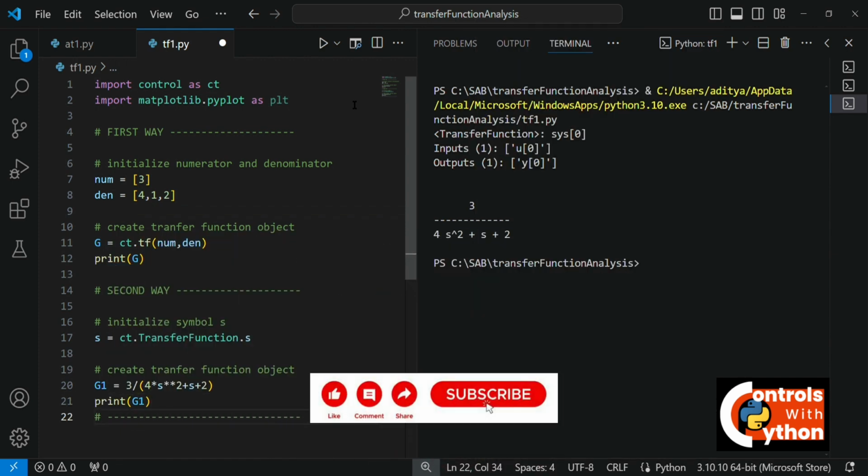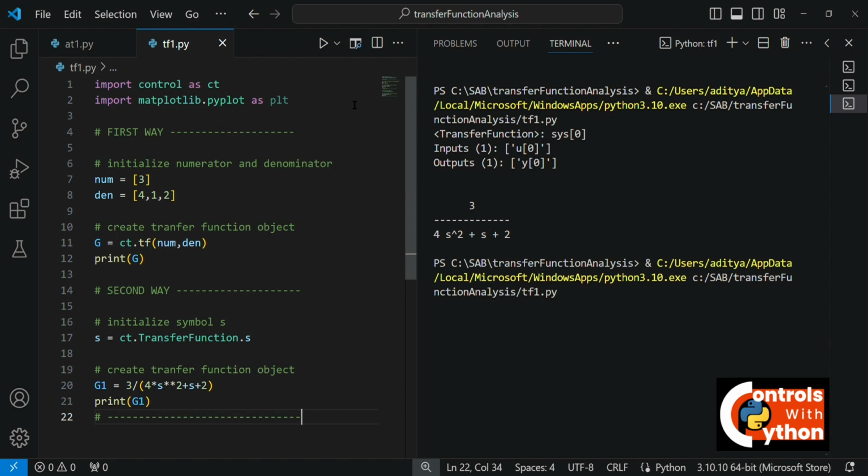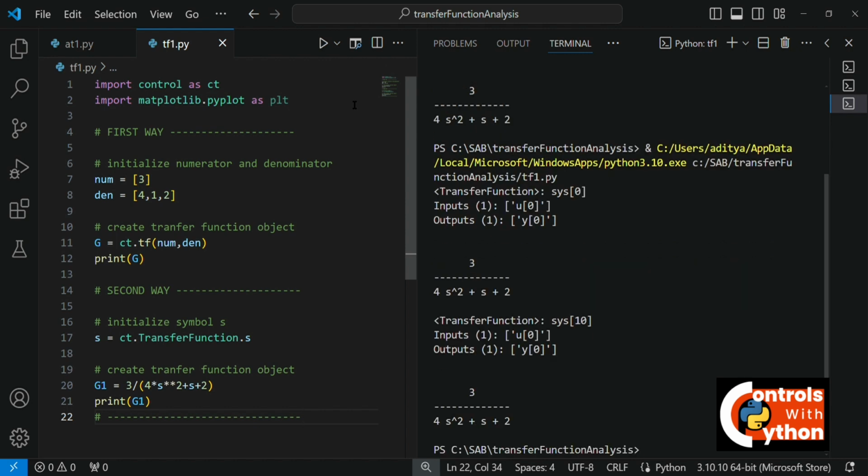Now, let's run the entire code and check if both methods produce the same results. We can see that both transfer function objects are identical. Both of these objects will have the same response to any excitation signal.